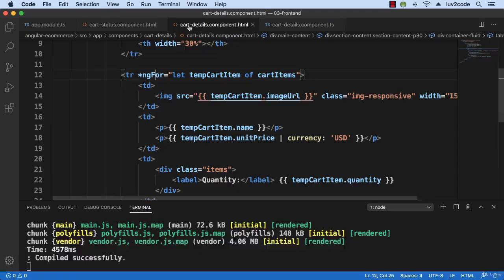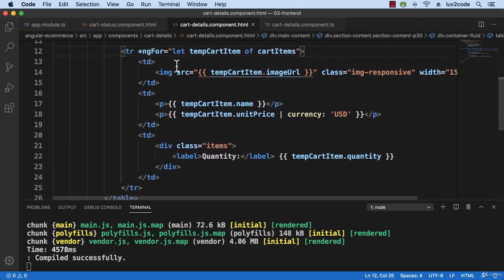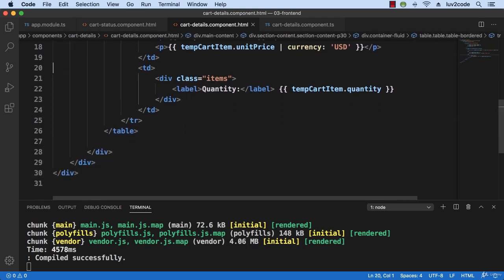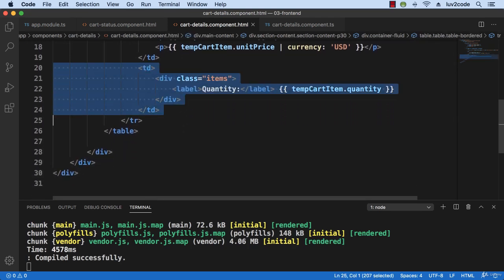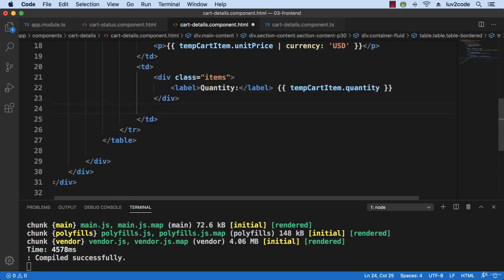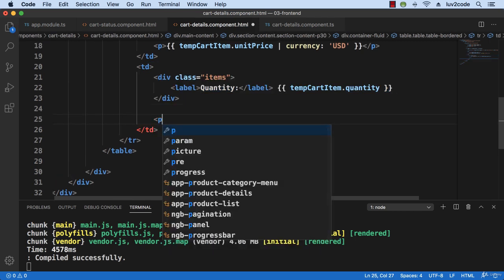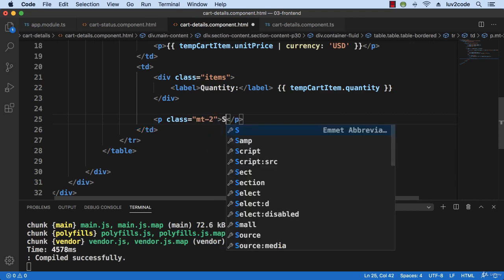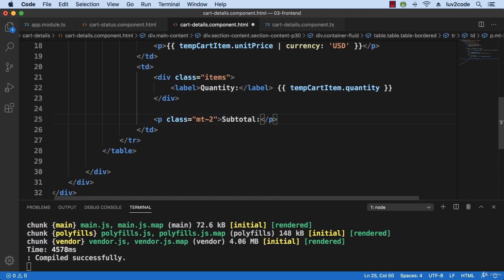And let's swing back in here and let's add some code to display the subtotal for our cart item. So just moving into this section here where we have quantity. And we'll add a new paragraph right below that div. So we'll have our subtotal.